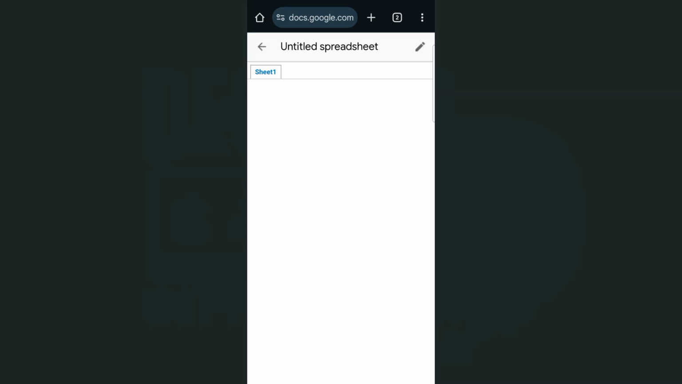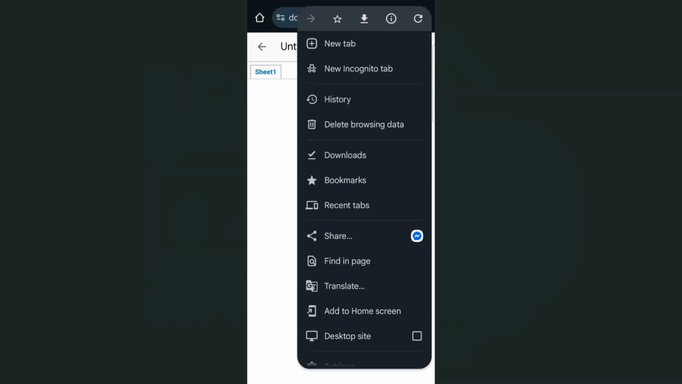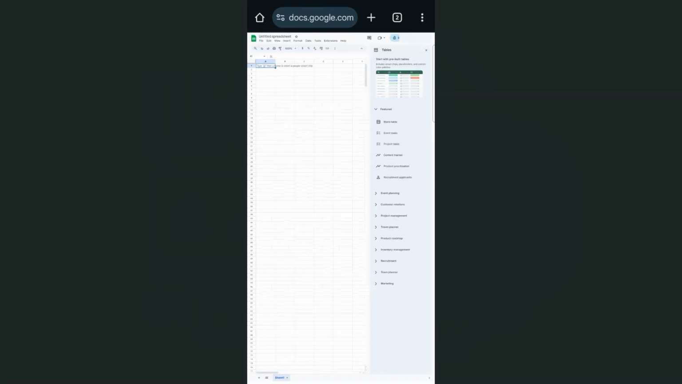And to go to your desktop mode, you're going to tap on the ellipsis at the top right corner and select desktop site right here. If we tap on that, there we have it. We've successfully opened Google Sheets in desktop mode using our Android phone.